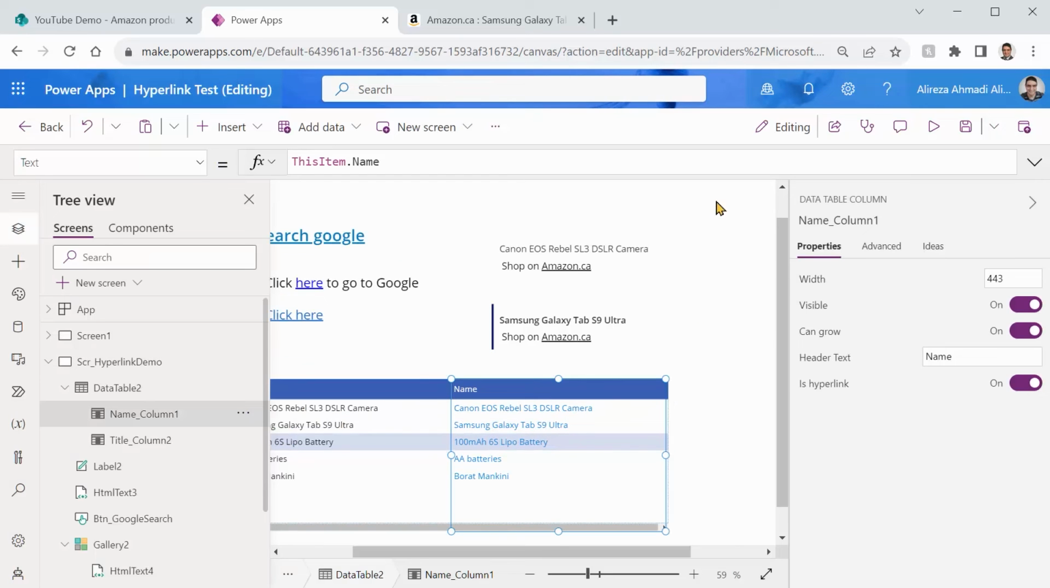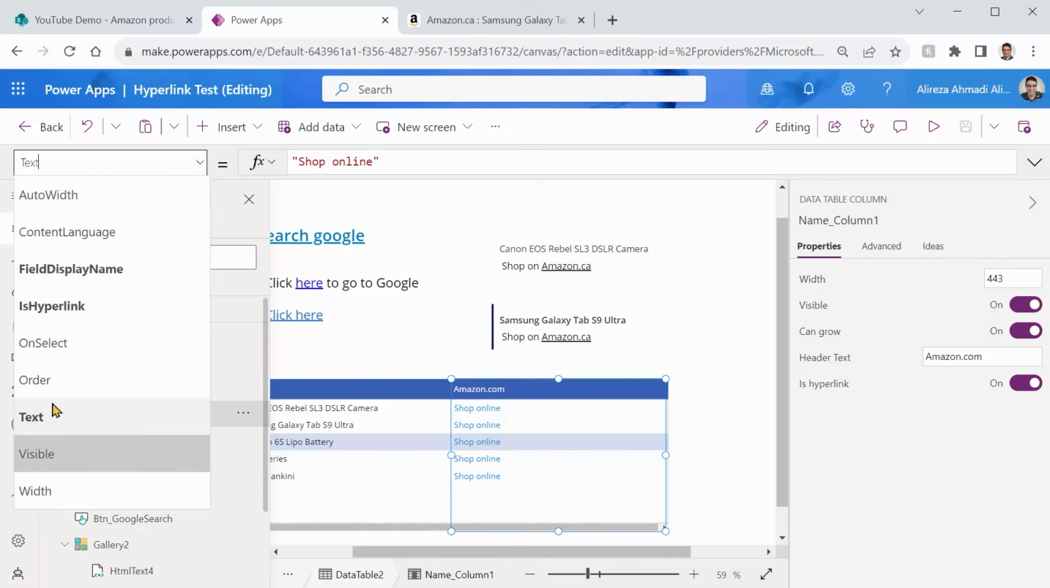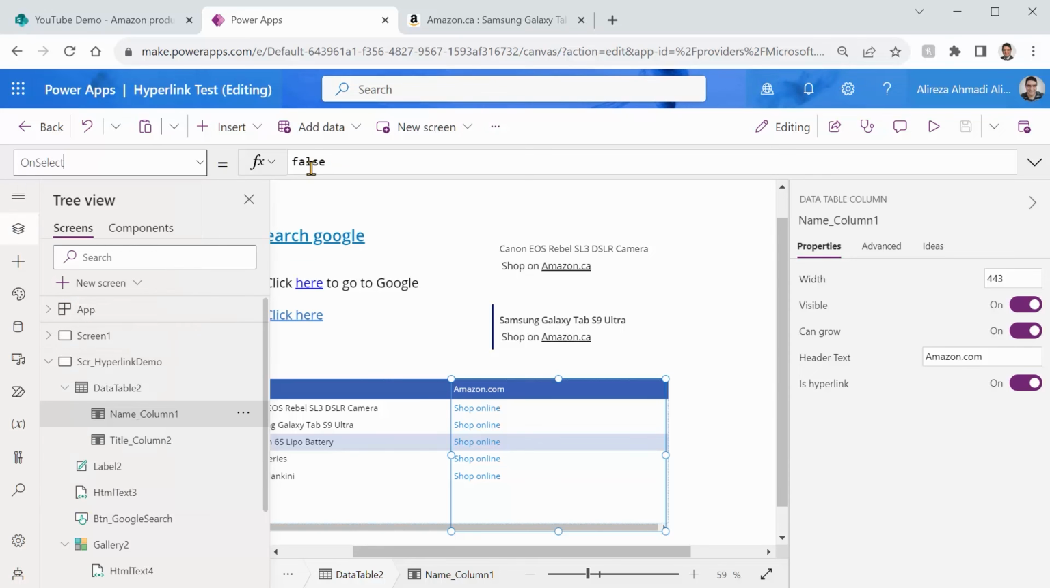Now we can go and play with it. I can say for this column, the header text, let it be Amazon.com this time. And for the text that it's going to display, I want it to be a fixed text called shop online. Now, what it does when we click on it is nothing but an onSelect event. So I click on onSelect, and whatever I do here, it's going to happen when the user clicks on something.